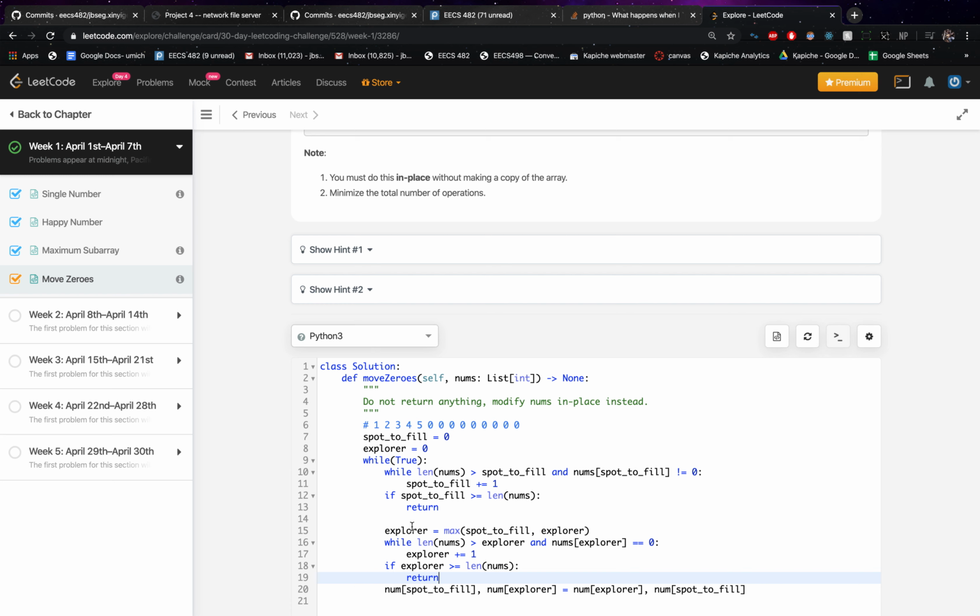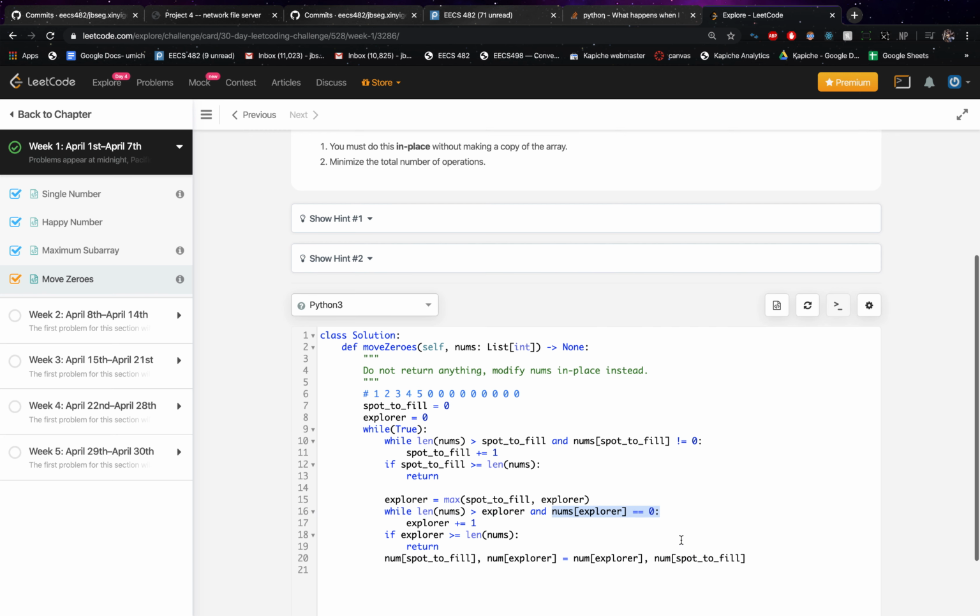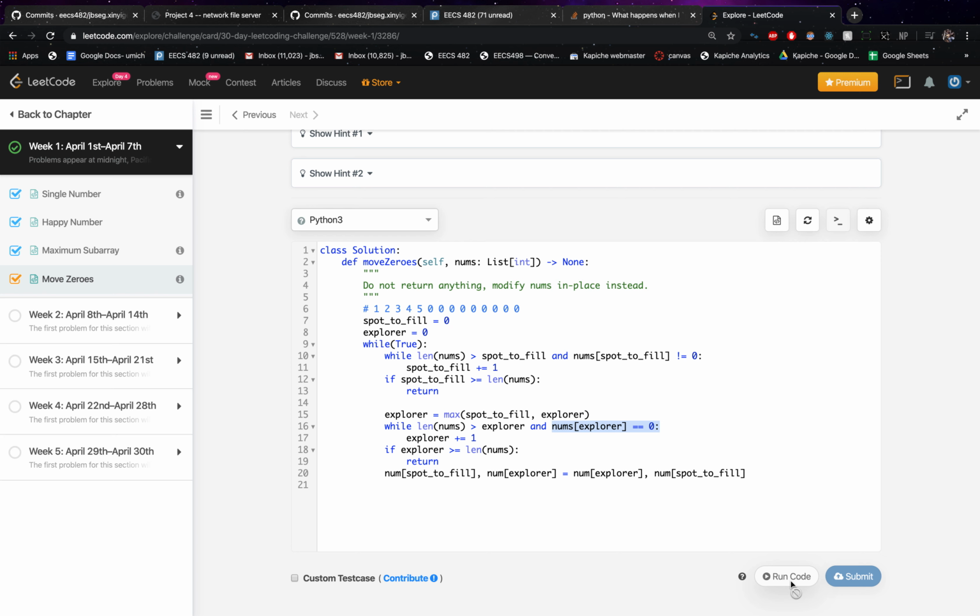Yeah, I'm just thinking about this idea. The explorer already crossed a path of all zeros. There's no point of it starting back up where the spot to fill was. Okay, so the explorer at this time, when it gets out of this loop, will be pointing to a number, and then because it gets pointed to by a 0, in the next loop it's just going to continue because the explorer equals 0. Okay, let's try this out.